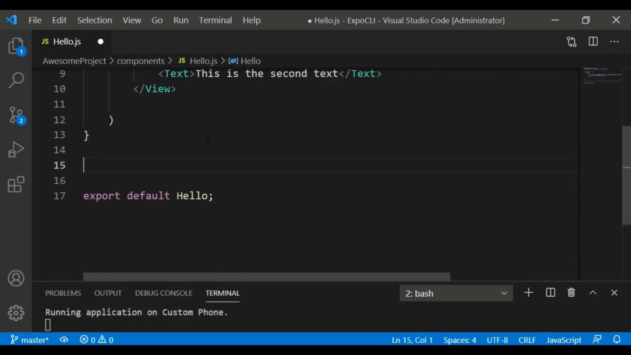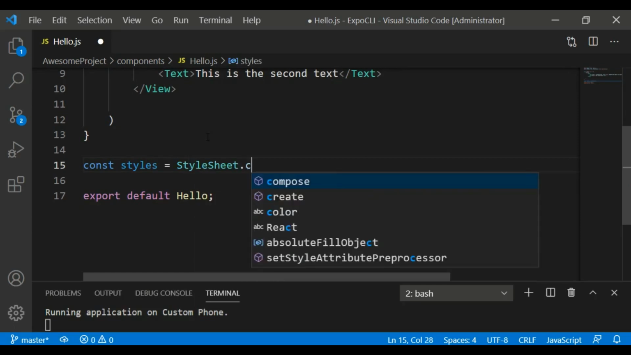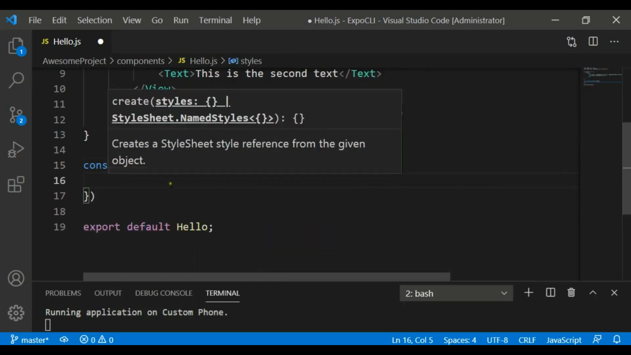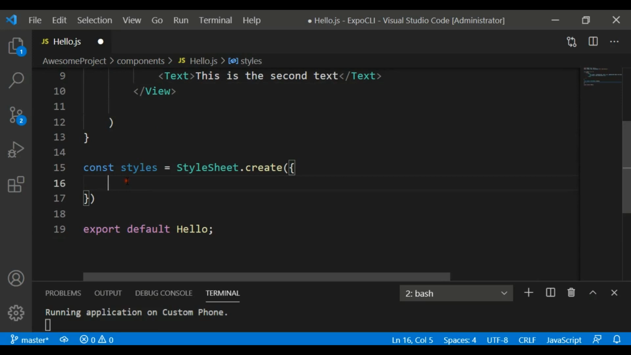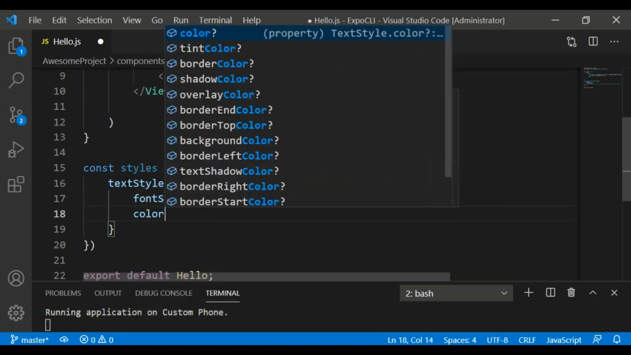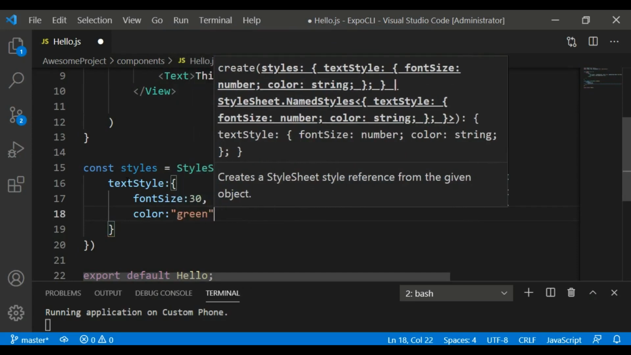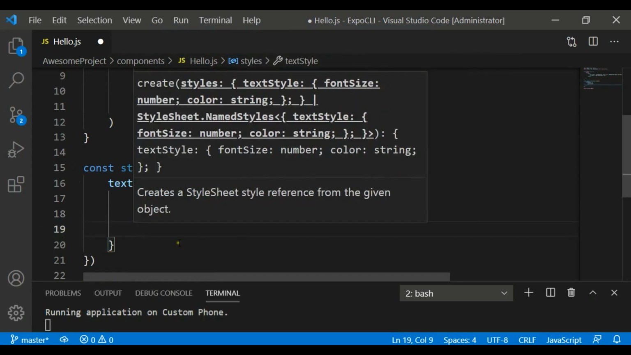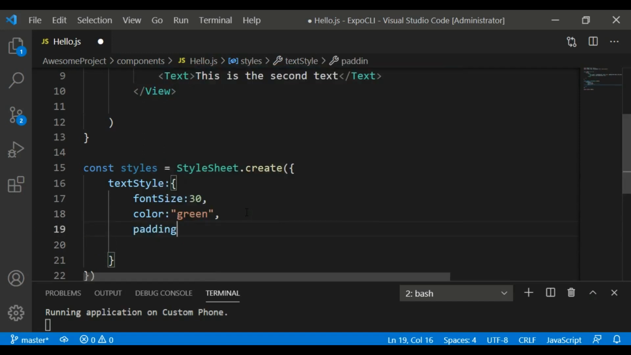Now in here we can create our style, so I can just say const styles, and we can say StyleSheet.create, and in here you can create your style. For example, I want to give some style for this text. First you need to give the name, so it should be textStyle like this. I want to change the font size, and the font size should be 30. I want to give a font color, it should be green, and also I want to give a padding, so I can just say padding, and the padding for example 20, like this.